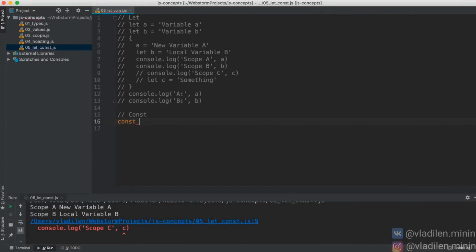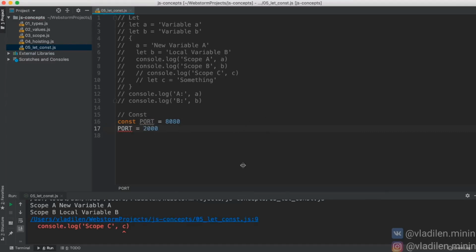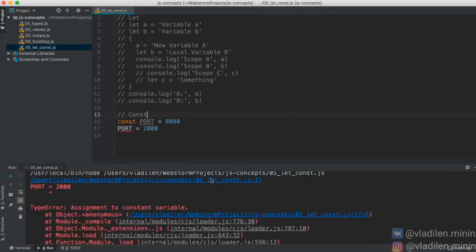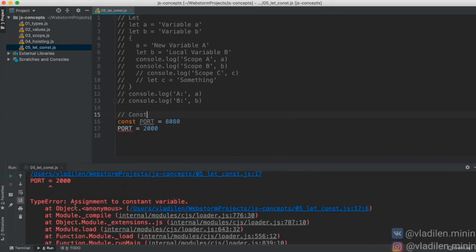Constants, indeed, if we, for example, declare a variable, say port, for instance, 8080, and then try to reassign it, say port equals 2000, it is already clear that WebStorm highlights it in red if I run it. So we get an error, assignment to constant variable, meaning we cannot change a constant, which is interesting, but this applies to primitive types. However, there are things like arrays and, for example, objects.